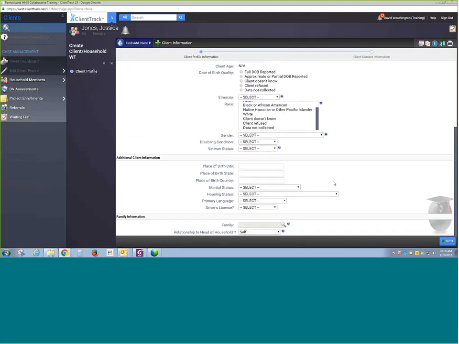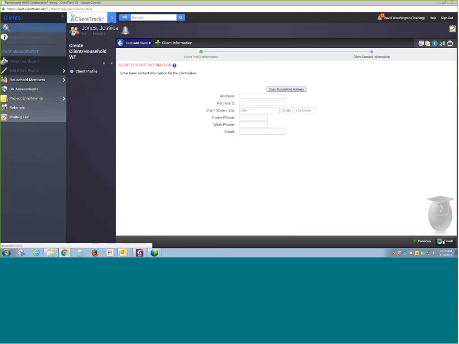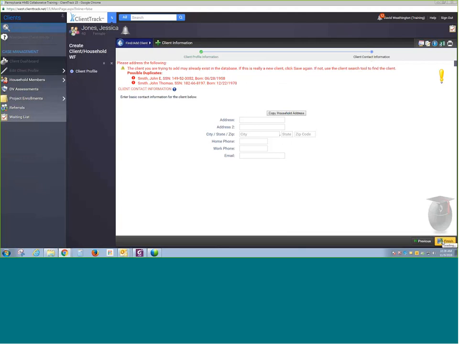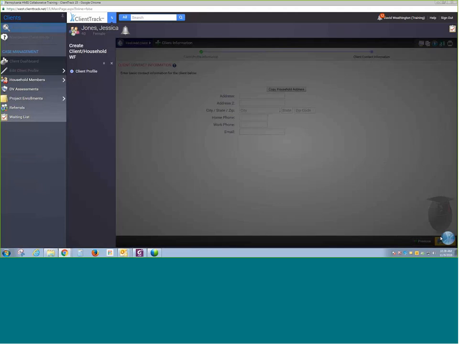Again, it already sets the head of household to self. You want to make sure you create the head of household first so that it does this. Go ahead and click Next. Again, with the address information, go ahead and click Finish. And then at this point, once you verify that it's not the same person, because that's a John E, that's a John P, I'm working on a John P. So I'll go ahead and click Finish.